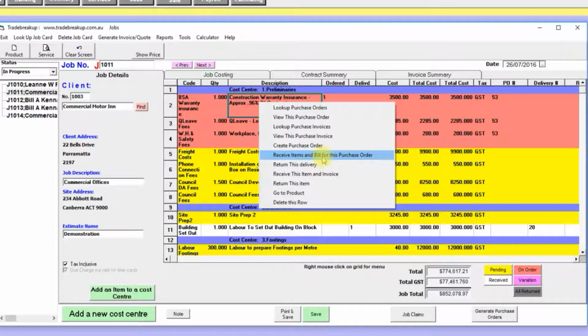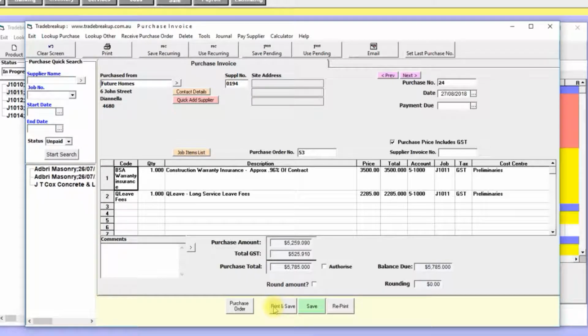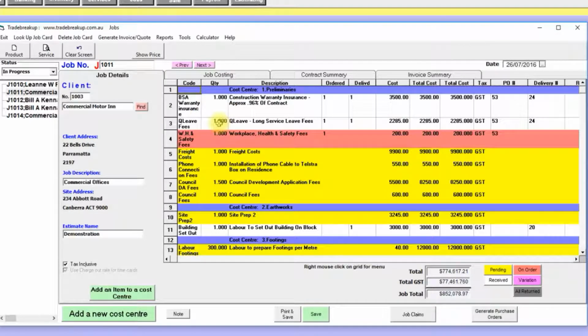If I say receive item and bill for this purchase order, select which items you want to receive. I'll click on insert, and there's your purchase. Your purchase invoice comes across from the job. I'll save that. There's the job number. I'll save that. It's been saved. If I go back to the job, you'll see it's turned white. It's been ordered. Let's put the delivery number there, the order number. There's the purchase number. It's telling us it's ordered 1 and 1 has been delivered. You paid for the invoice, the delivery note.